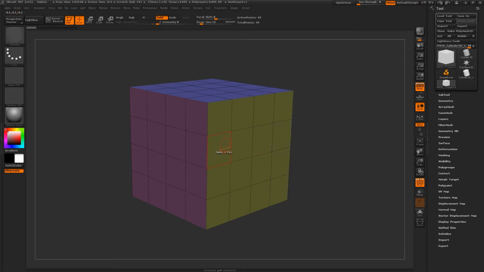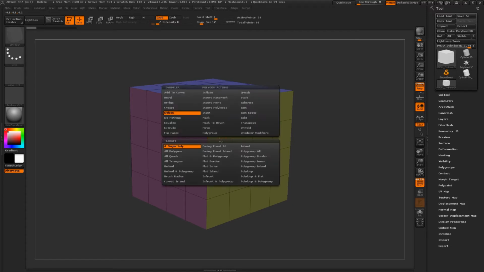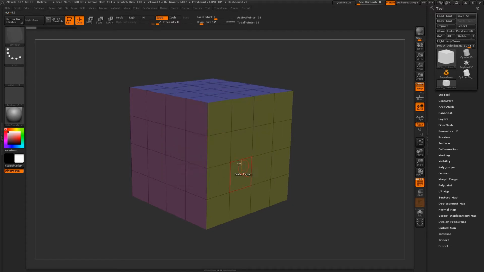Some other targets that may be useful with the ZModeler are targets such as poly loop. When using poly loop, you'll notice that there is a line drawn on the poly. This line will determine which poly loop will be deleted. If the line is going vertical like so, clicking delete poly loop will delete the poly loop in this fashion. If the line is going horizontal, clicking delete poly loop will delete it in this fashion.